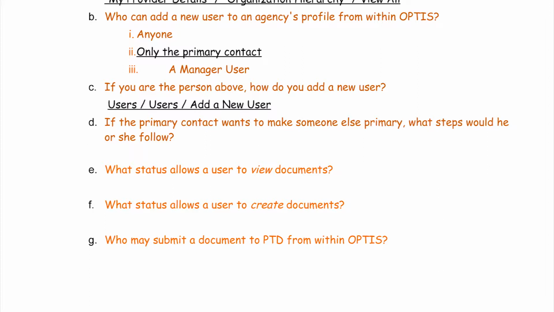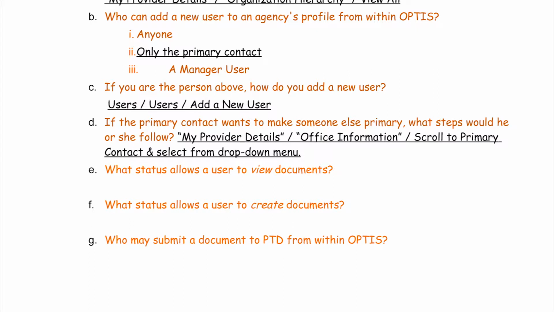The next question: if the primary contact wants to make someone else primary, what steps would he or she follow? That's the one that was really kind of hard to find. They go into my provider details, office information, and at the bottom of the screen it says primary contact. You go all the way to the bottom and then choose the person.